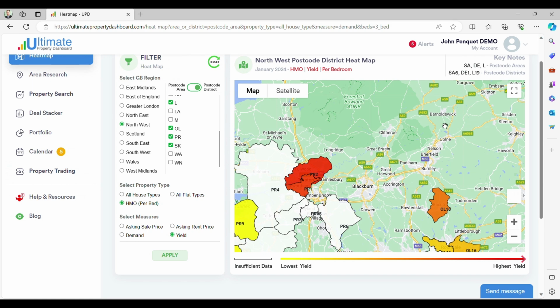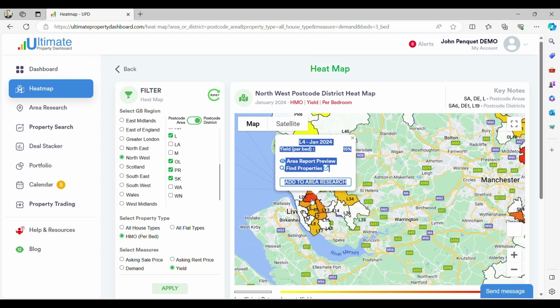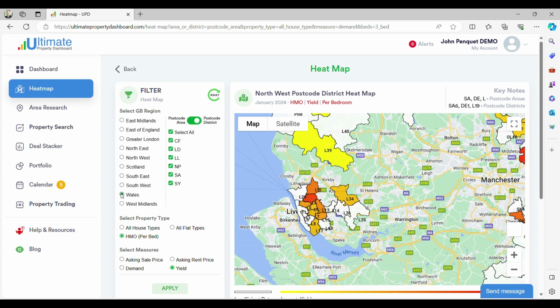And again, we can move across the country and get down into Liverpool. We can see where the highest yielding postcode areas are in the Liverpool area. So really quite useful and intuitive. Not only that, so again, I can just pick a different area.